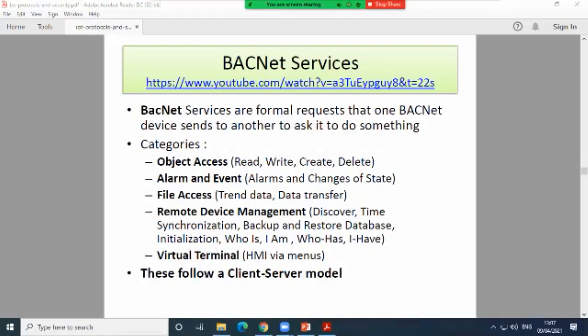Services like your object access service, then your alarm and event services, file access services, then remote device management services, and your virtual terminal services. So these are the 5 services that are provided by the BACnet class services. These are the 5 different services.